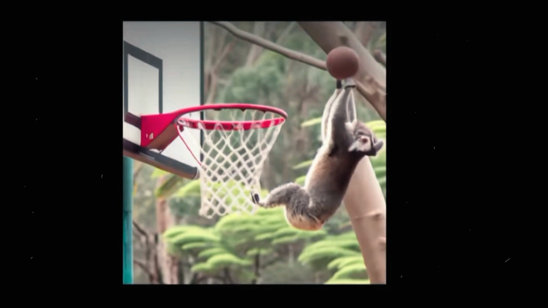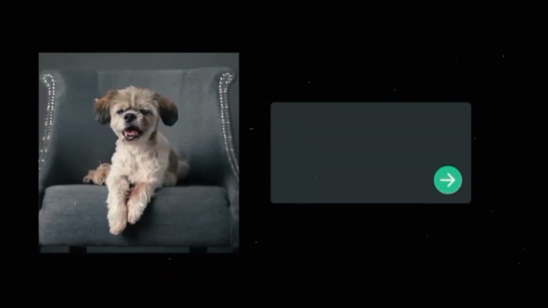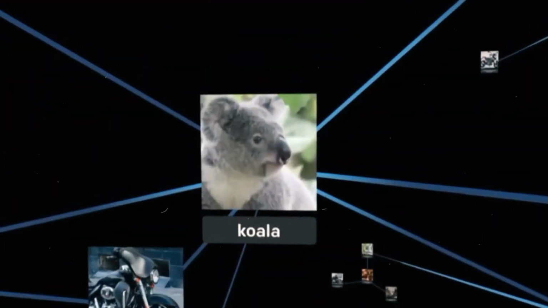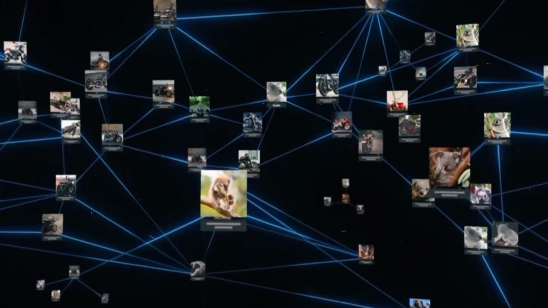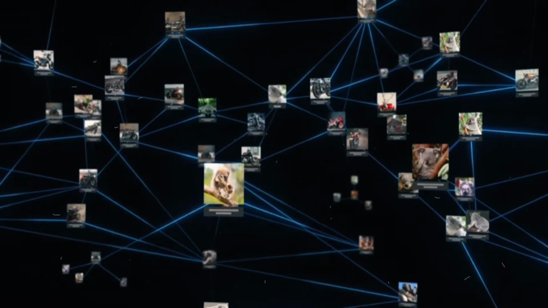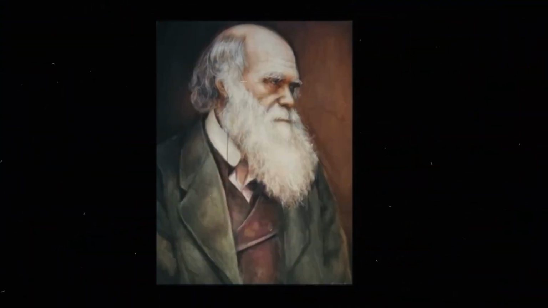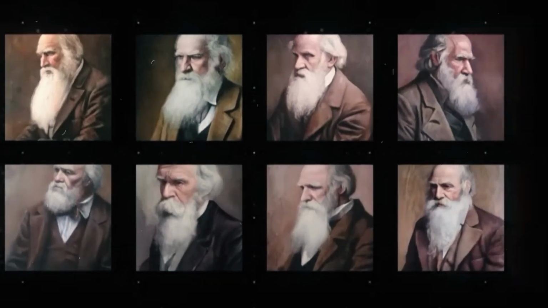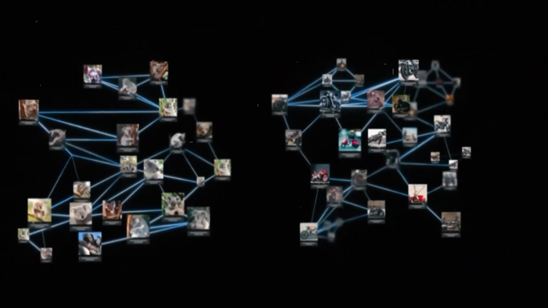DALL-E 2 best features. Number 1. Very intuitive interface that makes it easy to use. Number 2. Generates unique and high-quality images in seconds, based on a text prompt. Number 3. Every text prompt or uploaded image generates 4 unique image variations, so you can choose the best one.